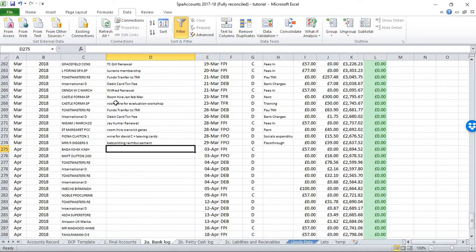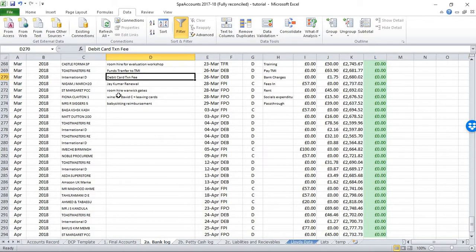As I said before, there are descriptions in place here for the various transactions. You can see there's a debit card transaction fee, which is a bank charge. Somebody renewed their fees. There was some rent. There was social expenditure here. There's a reimbursement for some fees. And some categories have been set too. This debit card transaction has been categorized as a bank charge, and this renewal has been categorized as fees in. And you can see here, this is a C. That means it's a credit, so you know this is money coming in as opposed to money going out. This is the D, which means it's money going out. This is D, D, D.